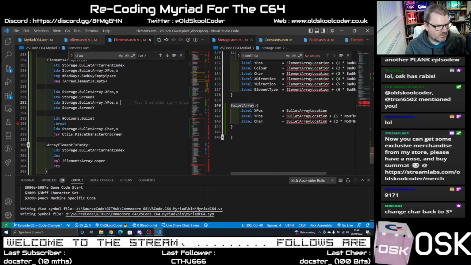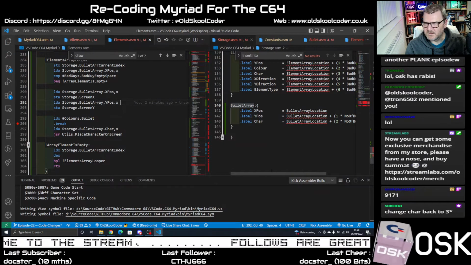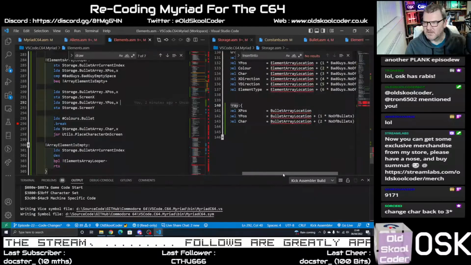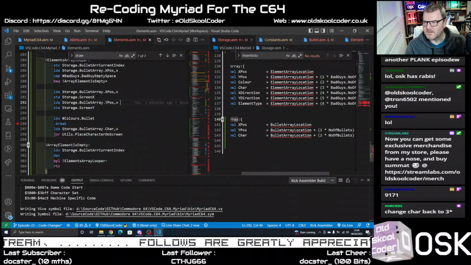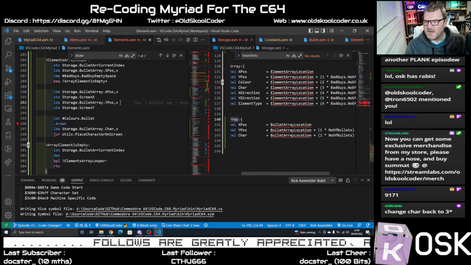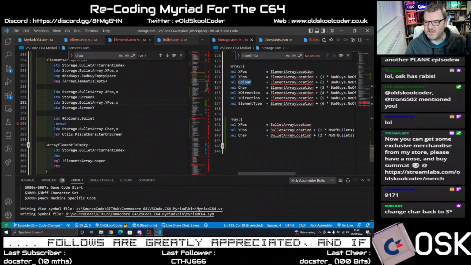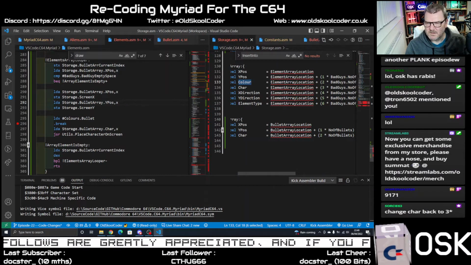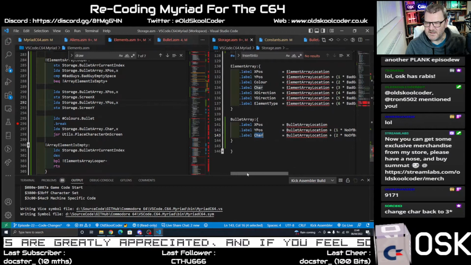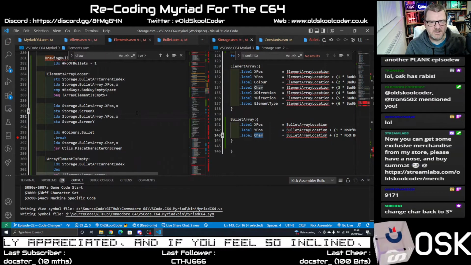Change car back to 3. No, because there was the colour in between. That's right. But it's saying that... Or am I storing the things in the wrong place?